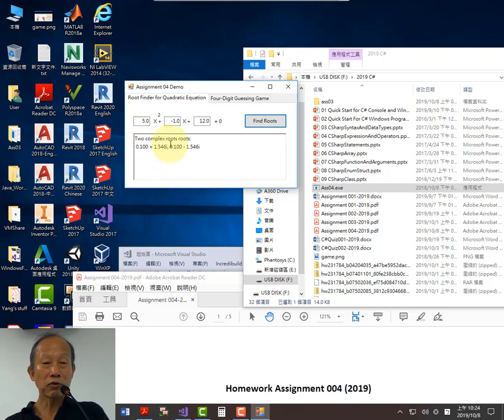Right now we have two complex numbers. If I change into the positive one and click the button again, still complex numbers. How about -12? Now I have real roots, two distinct roots. And for some cases, we might have just one single root.